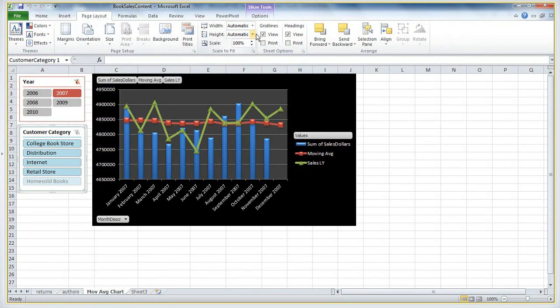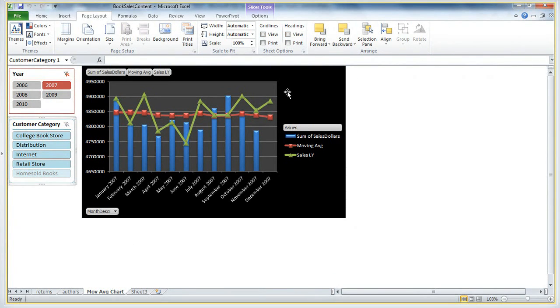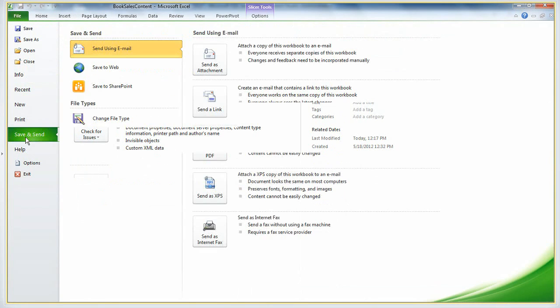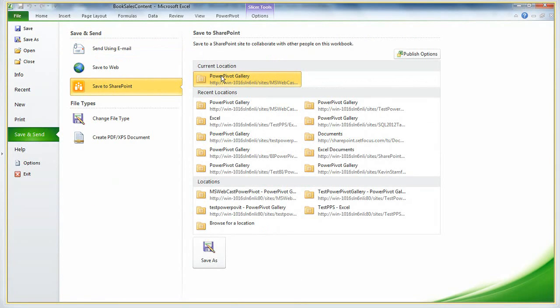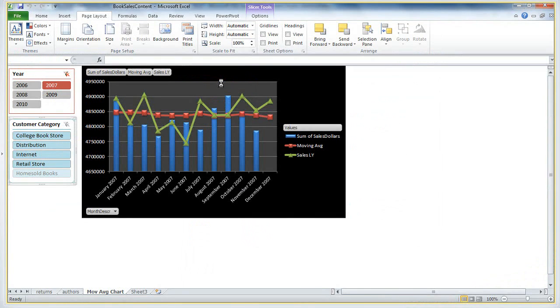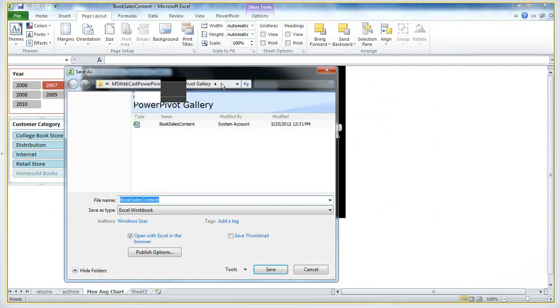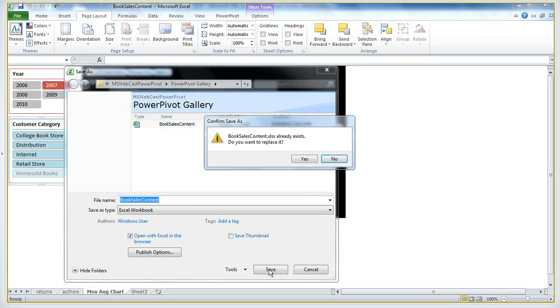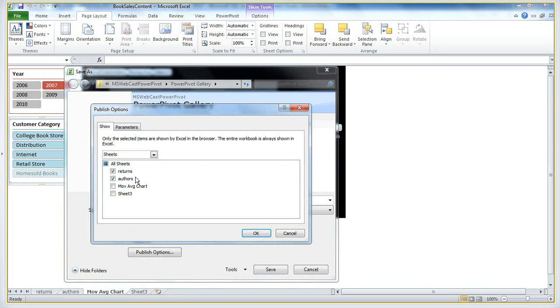And again, I'll get rid of the grid lines there. And I'll push this up to SharePoint. So I'll click the file drop down and take Save and Send and save to SharePoint. And I'll push this content database back up. And actually, I want to take a look at something here. I want to go back into the Publish options. I need to publish that moving chart as well.